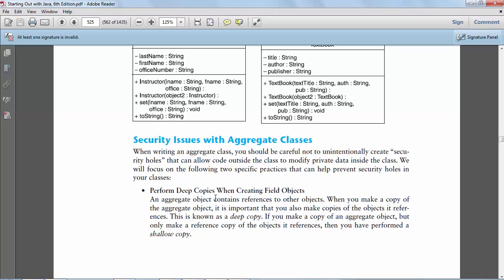So the author says, we will focus on the 2 specific practices that can help prevent security holes. Number 1, perform deep copies when creating field objects. It says when you make a copy of an aggregate object, it's important that you also make copies of the objects it references. This is a deep copy.